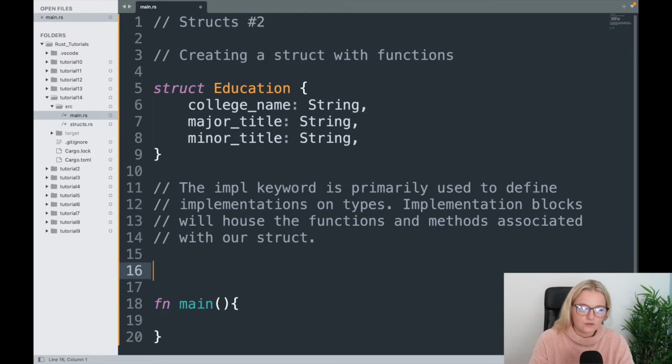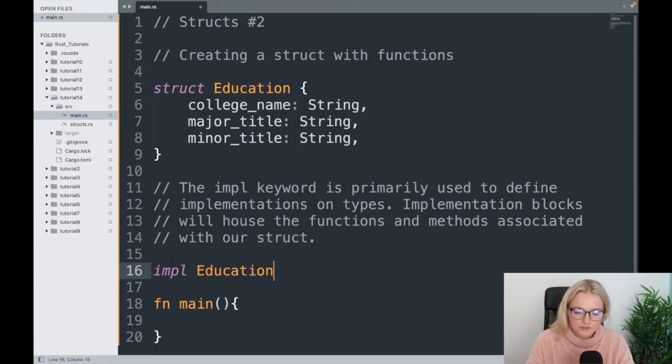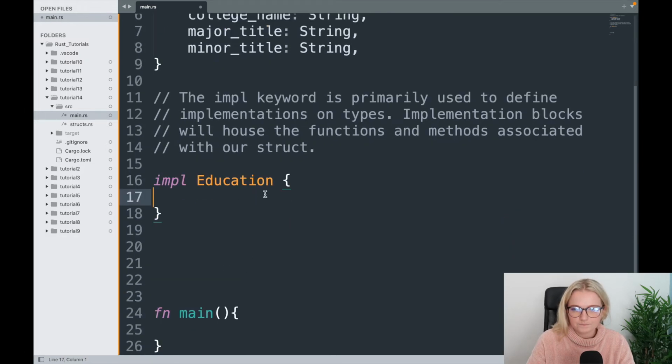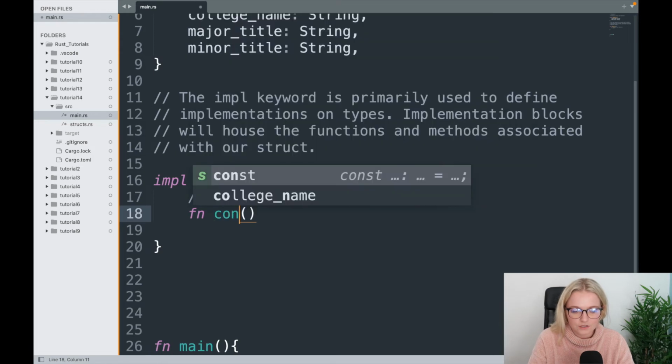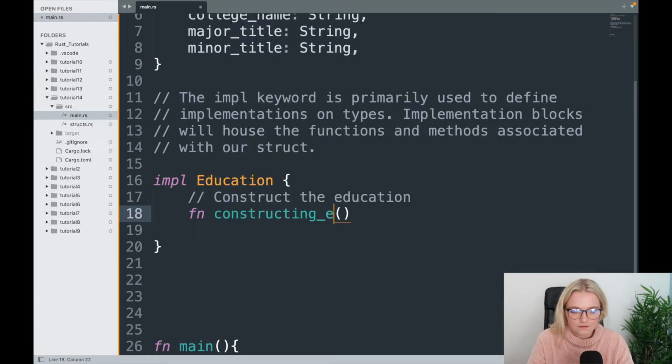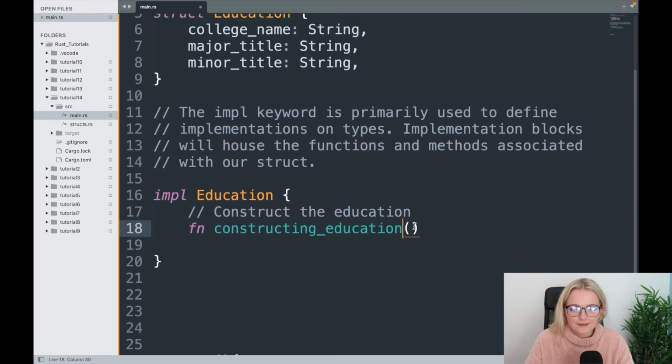It's known as an implementation of our struct, and this will be where functions and methods associated with our education struct will go. So the way we do that is impl for implementation. We're going to write education, so this is going to be the implementation on the education struct, which we have here. Just going to add some spaces down here. And I'm just going to construct the education. So what I'm going to do is create a new function, and I'm going to put constructing education, just so we can follow this, because I understand structs can be quite difficult to understand. So I guess I'm making things a bit easier.